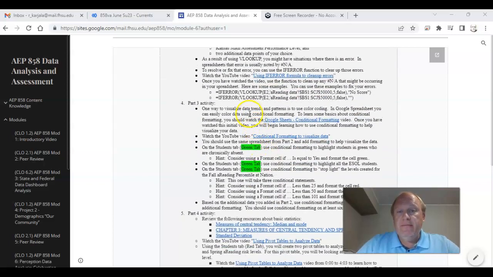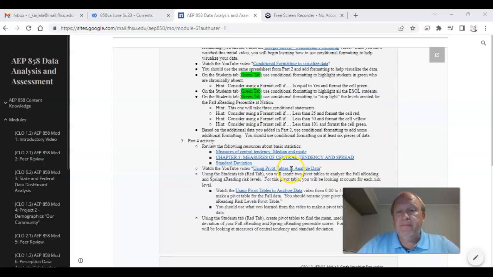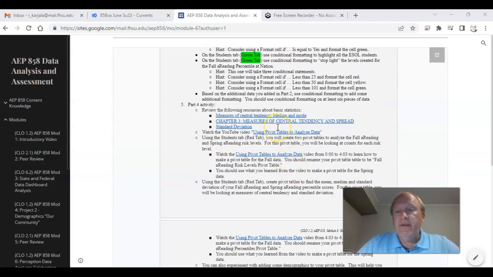Activity 3 starts to talk about visualization of data, data patterns, color coding, things like that. Here's some videos to watch again. Activity 4 deals with some pivot tables for mean, and mode, and the standard deviation. Here's some articles to read.